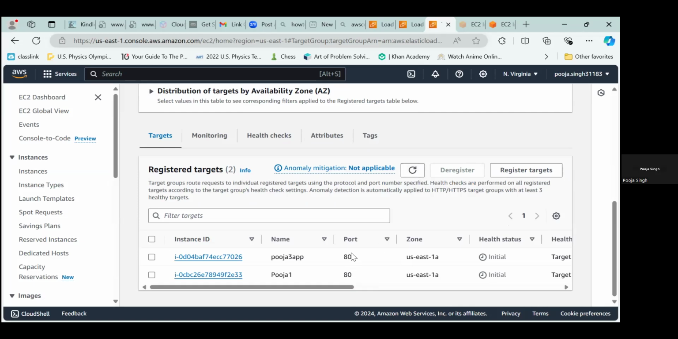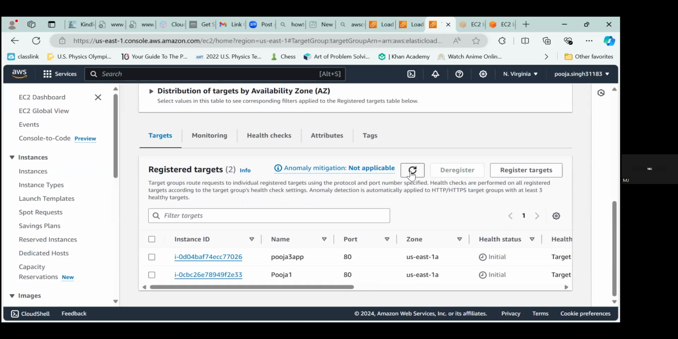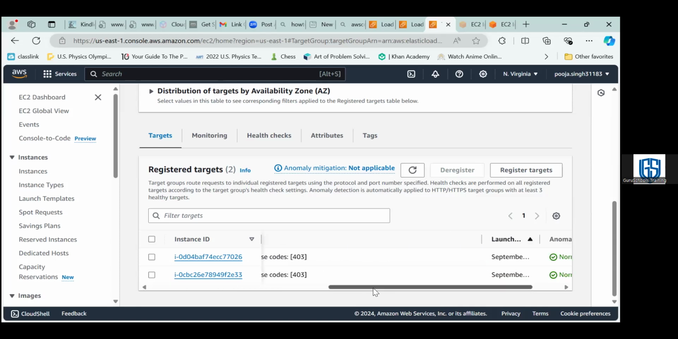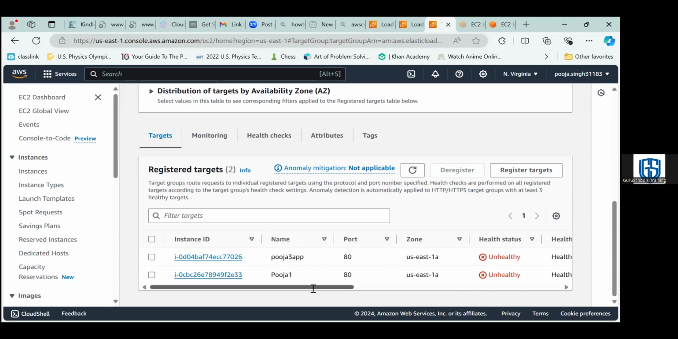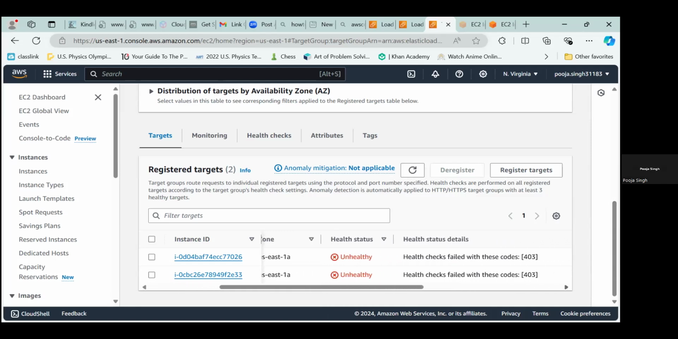This port 80, we need to check during troubleshooting. Not troubleshooting. That initial setup we have to do while creating the EC2 instance. Again, it's showing. Show me the status. Health check failed with these codes: 403. Open the port.